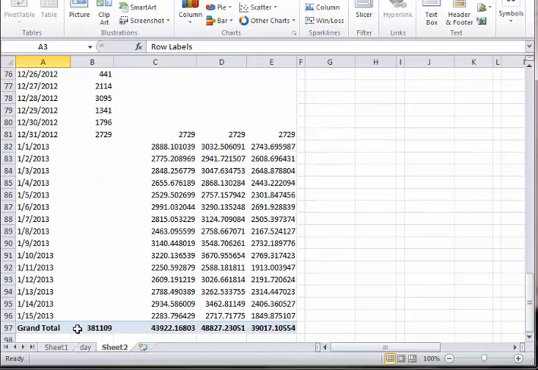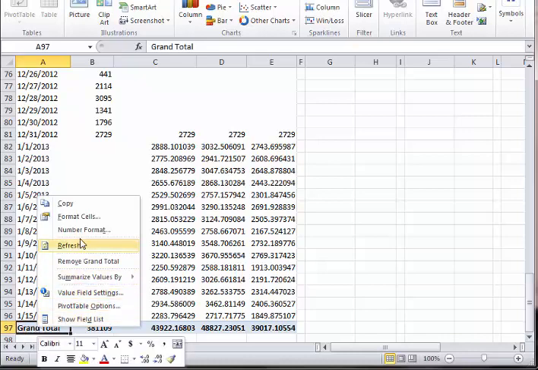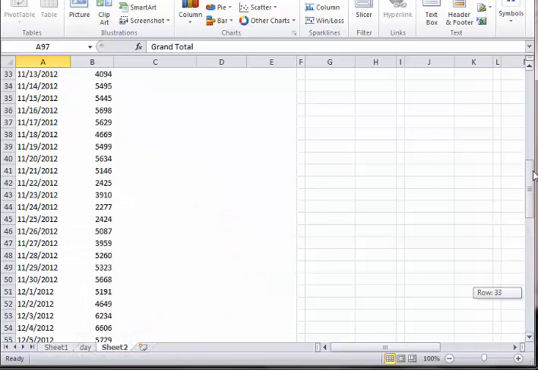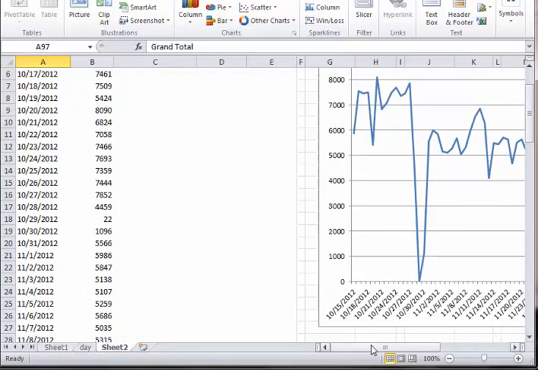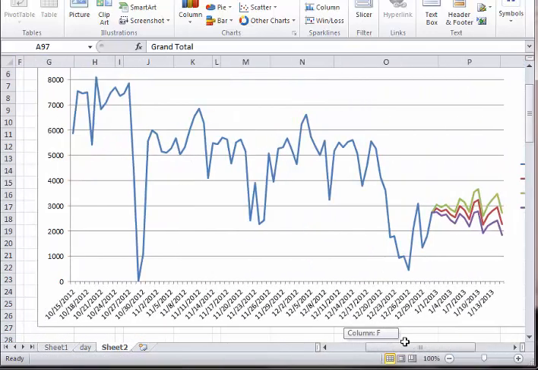I don't really need the grand total. I don't use it here. You can always right click on that and remove the grand total if you don't want it. I don't really care. It's not affecting anything in my graph. So let's go to the graph, and you can also remove blanks. You don't want to have a blank out there.